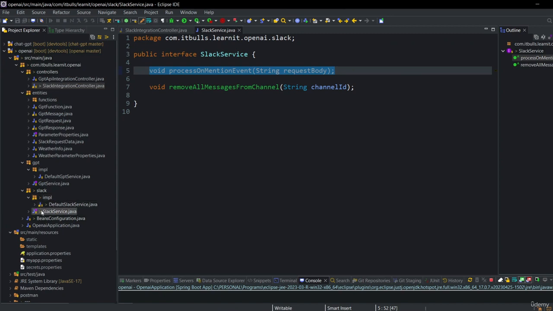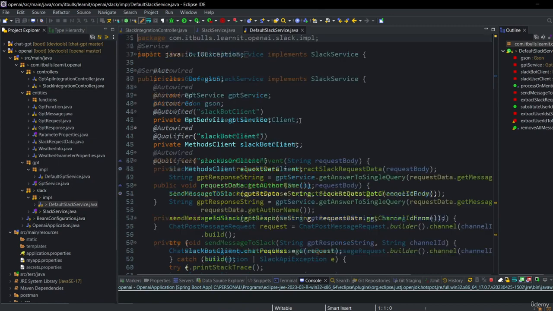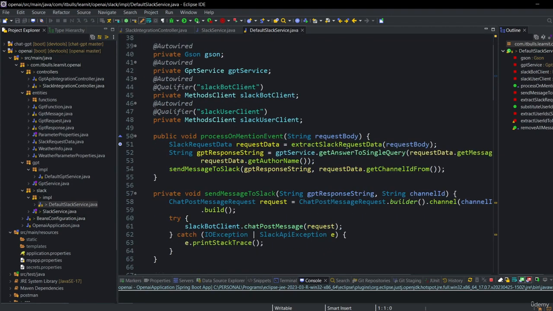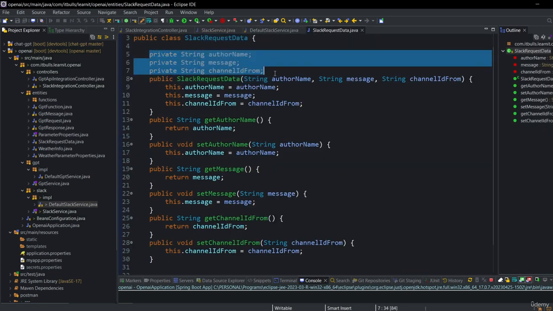There is one implementation of this interface that is called default Slack service. Let's understand what is going on inside there. I call the method extract Slack request data. According to the developed API here, I expect to receive a Slack request data object that should contain the author name, the message itself, and the channel ID where this message came from.